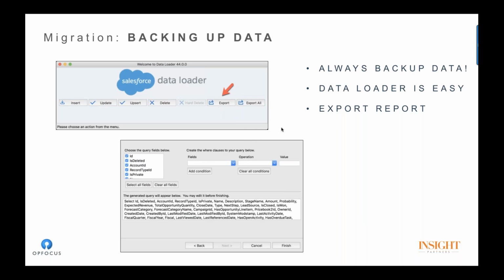Any admin can do this. If they click on export, log in, you choose opportunities, and then I would just click the box here to select all fields. It just writes a SQL query, and then you click finish, and it just spits out. If you have 1,000 opportunities, it's a CSV file with all the columns and those 1,000 opportunities. Another option to do a backup would be an export. Just create a report, export it, try to include as many meaningful columns as you can. The data loader is pretty easy.